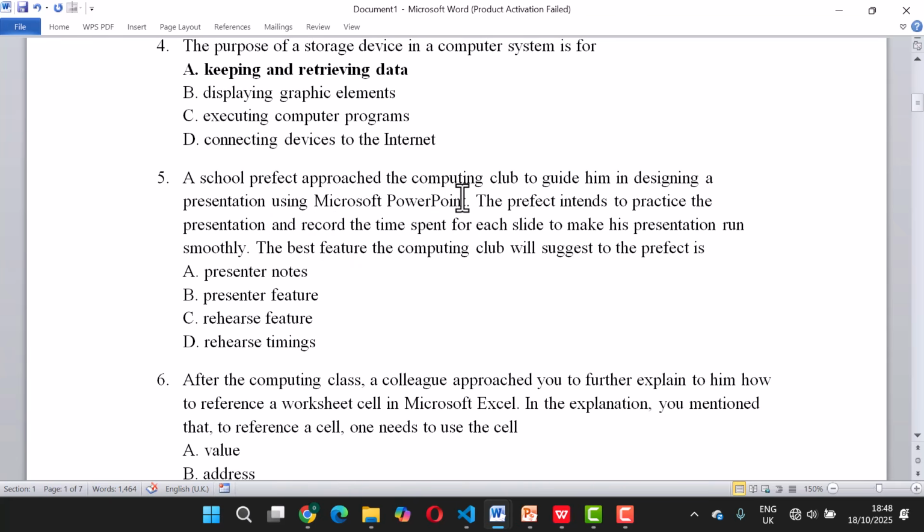A school prefect approached the computing club to guide him in designing a presentation using Microsoft PowerPoint. The prefect intends to practice the presentation and record the time spent for each slide to make the presentation run smoothly. The best feature the computing club will suggest to the prefect is what? So let's break the question down and understand. The prefect is designing a presentation using Microsoft PowerPoint. Along the way, they would like to record the time spent for each slide to make their presentation smooth.